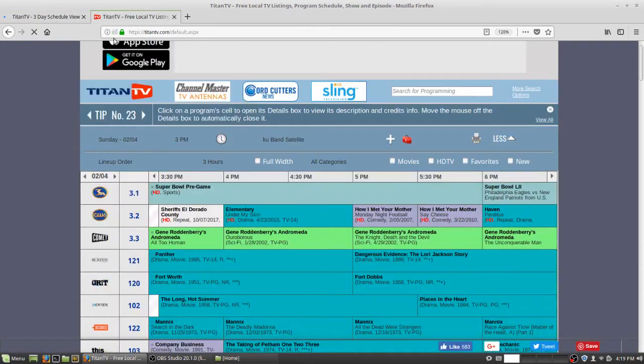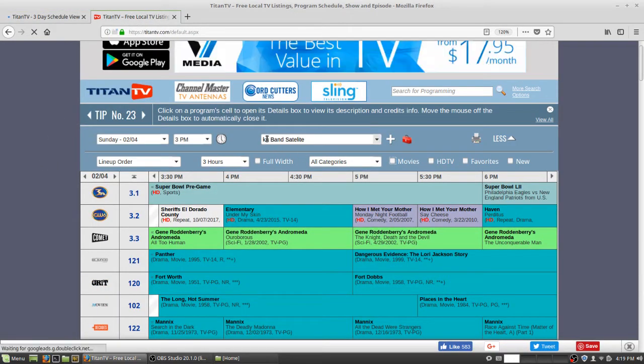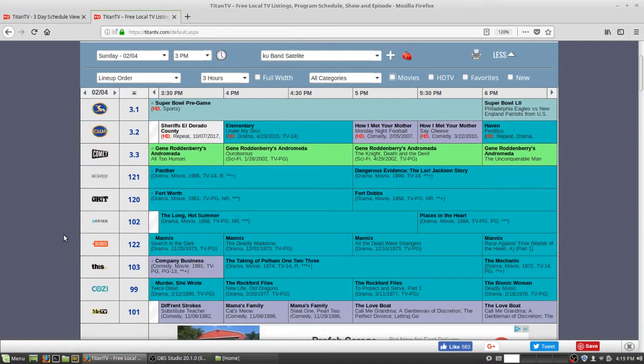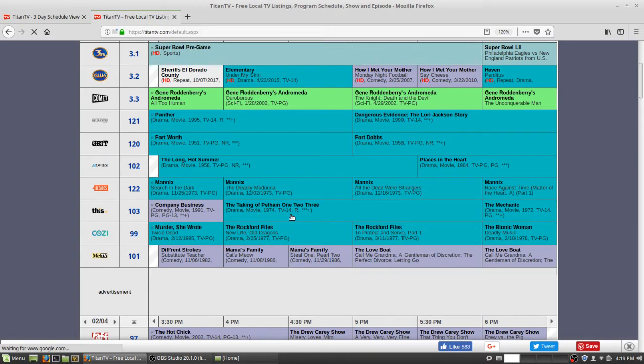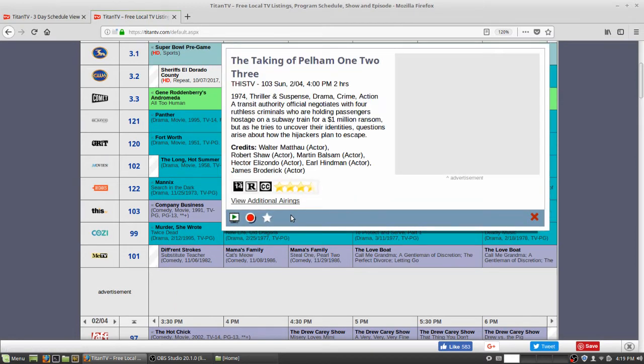Now the way I've done it as well is I've actually just got an account with TitanTV, and I just created this list, Ku band satellite, and what I have here is just all the channels that I can get. Actually I threw this one on here because, like for example, Comet, it's not on Ku band satellite, but I actually get it with my over the air reception, so I put that up there. And so some of these channels I just threw up because they're part of my over the air. You can get this TV, for example, because this TV has a lot of movies, and click on that and the information will come up.